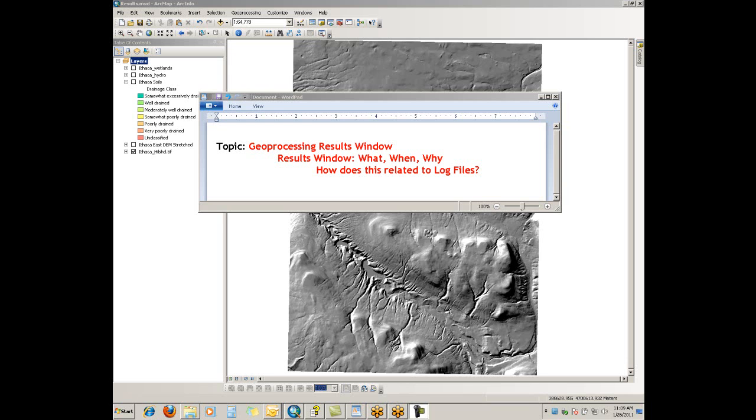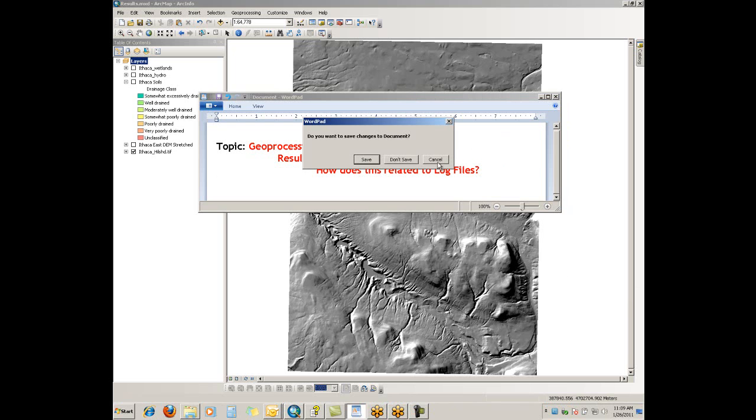Today we're going to talk about the geoprocessing results window. What is it? Where do you find it? When do you want to use it, and why? And then how this relates to log files.